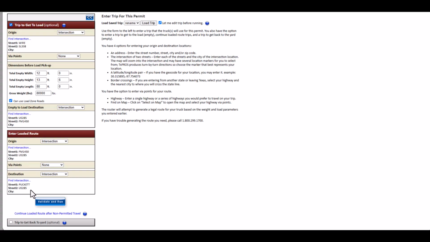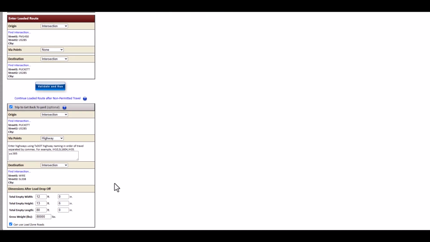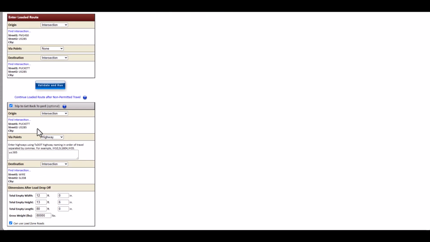In this example, we will enter FM 1450 and US 285 as the origin, and US 285 and Puckett as the destination. Once the loaded route is entered, check the Trip to Get Back to Yard box to enter the return trip details for the empty equipment. For the empty return trip, we will select US 285 and Puckett as the origin.